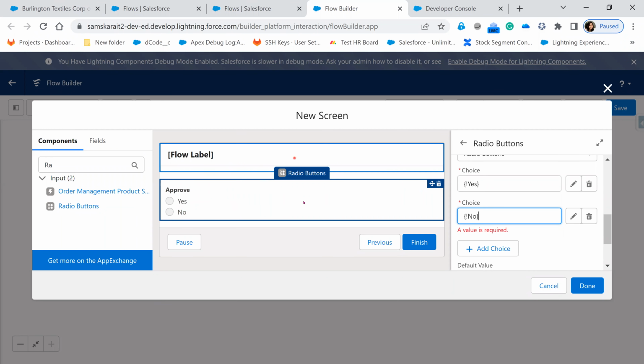Now, this screen is related to the case. Assume that this screen is related to the case. So case subject, case description, case type, and on the case itself, I'm going to ask, is this approved or not? Based on the case subject, the case description, and the case type, are we going to approve this particular case to move further or not? So in that case, I need to place here all the fields which are related to the case. Now, there is another way to place it.